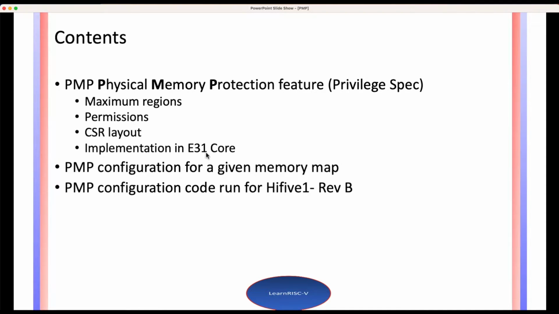followed by the PMP implementation in the E31 core, which is the core on the HiFive 1 Rev B board. We will also see a sample PMP configuration for a given memory map, a hypothetical memory map. And finally, as usual, we'll do some sample code run on the HiFive 1 Rev B board.